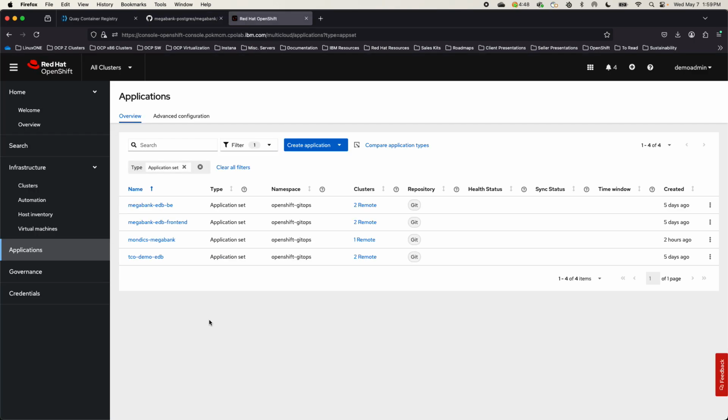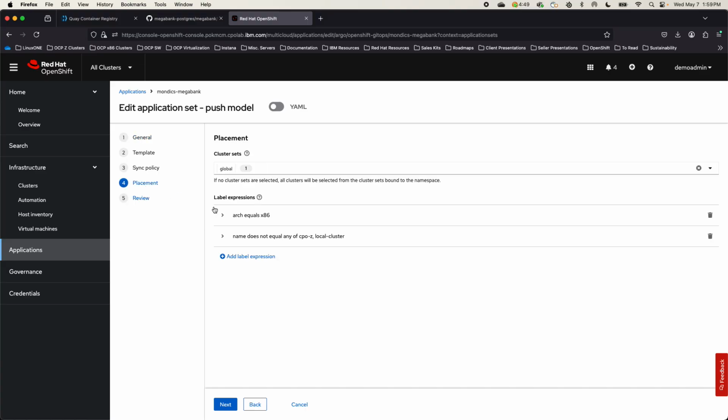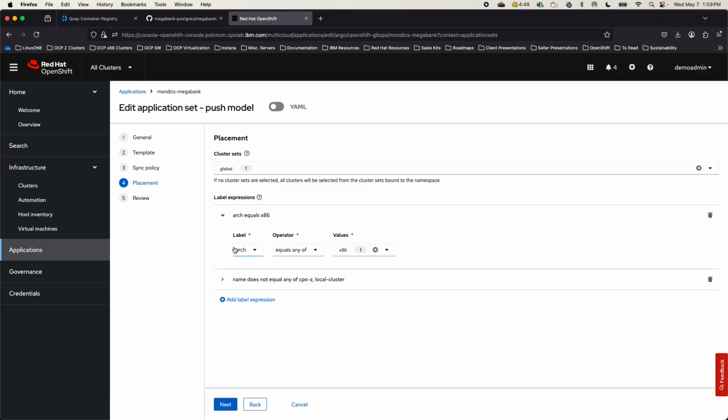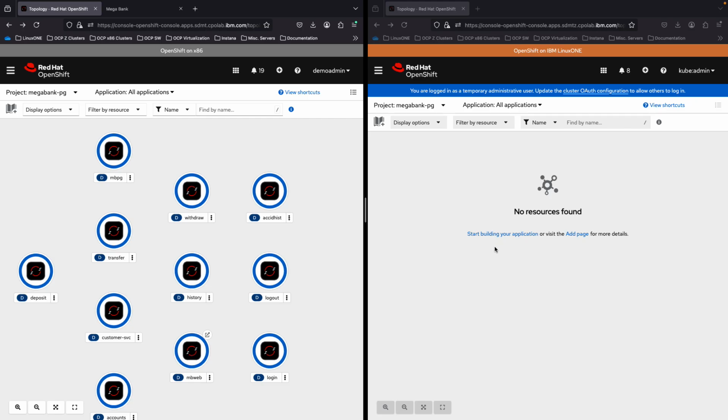In my Red Hat Advanced Cluster Management, or ACM, console, you can see that I have various applications deployed. The one that I'll be using today is my Megabank application set, which is really an Argo CD concept. So you can apply this to Argo CD or Flux CD rather than ACM if you prefer. And to migrate my application, all I have to do is go into the placement rules that determine where the YAML file gets placed, or which clusters it deploys to. And right now you can see I have this rule where it's deploying to any cluster with the label architecture equals x86. And that's why it's on my x86 cluster and not my IBM LinuxONE cluster.